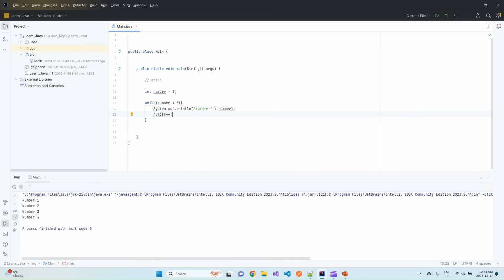So 1, 2, 3, 4, right? When the number equals 5, the expression becomes false. As we mentioned, in while loops the first thing that happens is checking the expression. Now let's change the expression to make it false on purpose, and run the code again. You can see nothing is printed to the console. That means the while loop checks the expression first, and if it's true, it will iterate. If it is false, it will not run and will go to the next line.